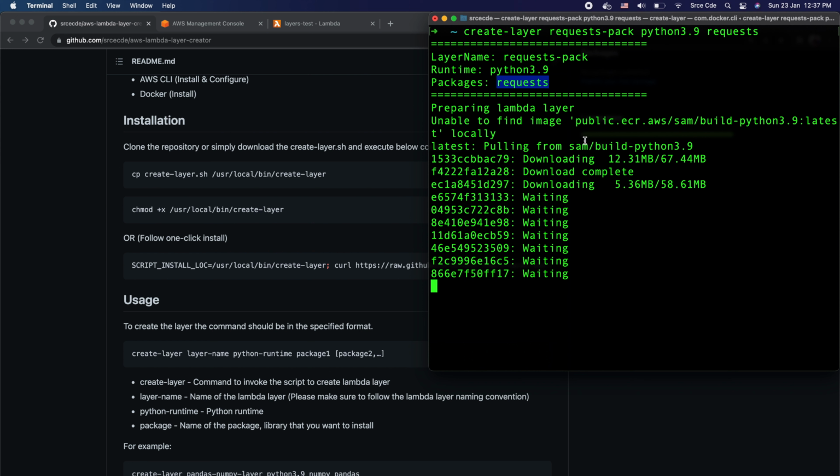Now it's going to pull the image, right? That is from public ECR AWS Python 3.9 latest. First it will check if this image exists locally. If not, then for the first time it's going to pull that image to your local machine. So let's wait for this to complete.